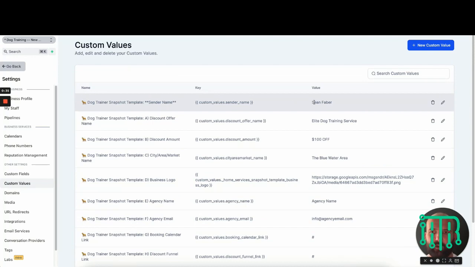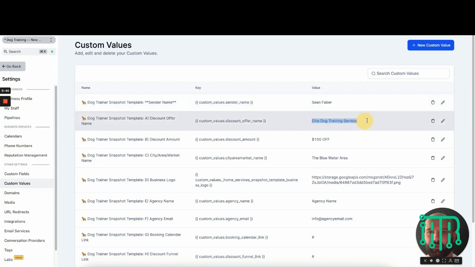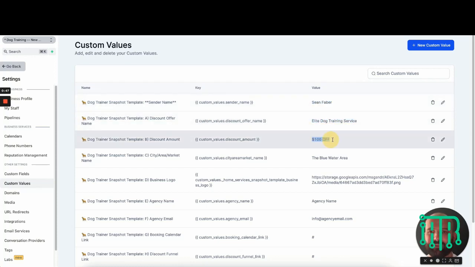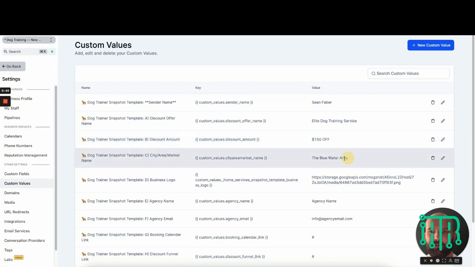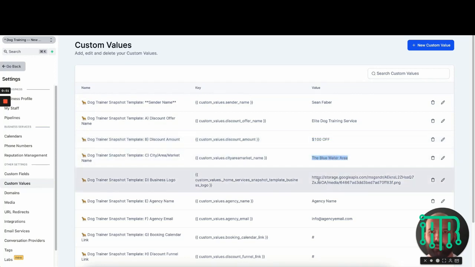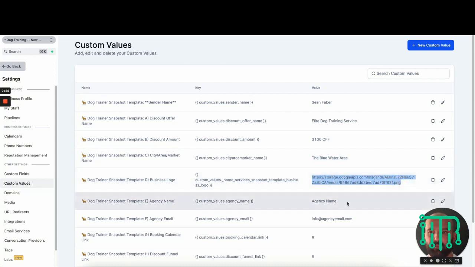You're gonna have the sender name, which is the business owner's name. It's where the emails that are getting sent out to the leads, you're gonna use this name here. The name of the offer. If there's a discount amount, you're gonna put that here. The local area market name. The link to the logo right here, the business company's logo. The agency's name in the email.